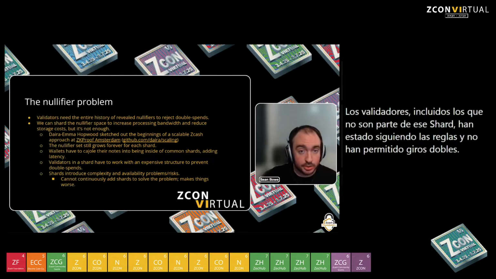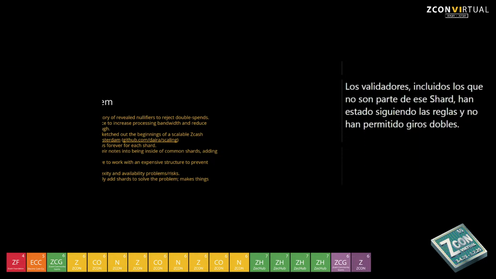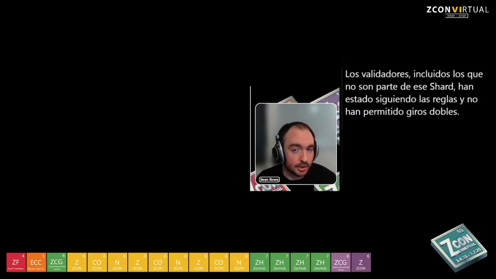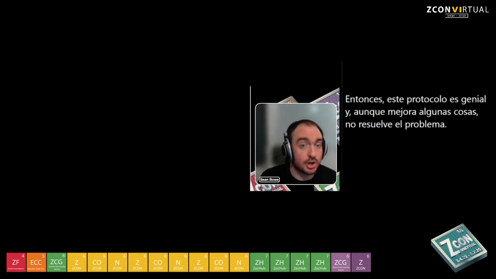So this protocol is cool, and although it does improve some things, it doesn't solve the problem of validators having to keep the whole entire nullifier history recorded, which is a huge drawback.